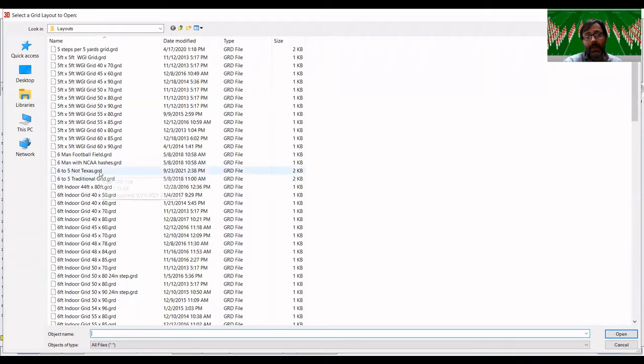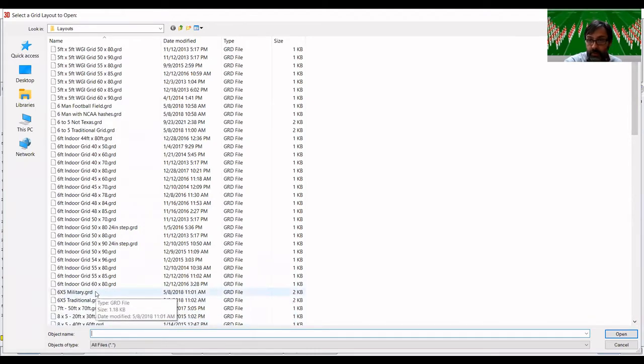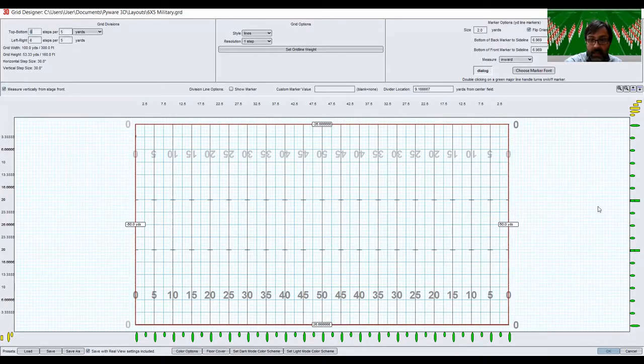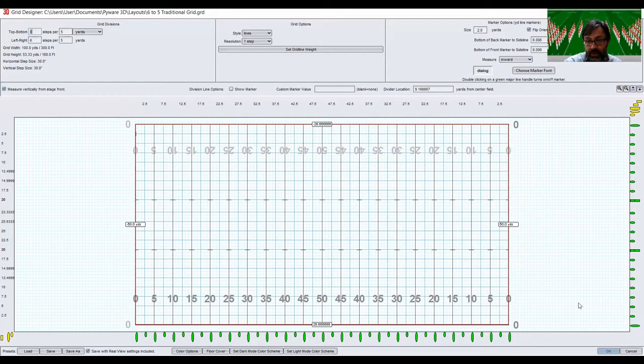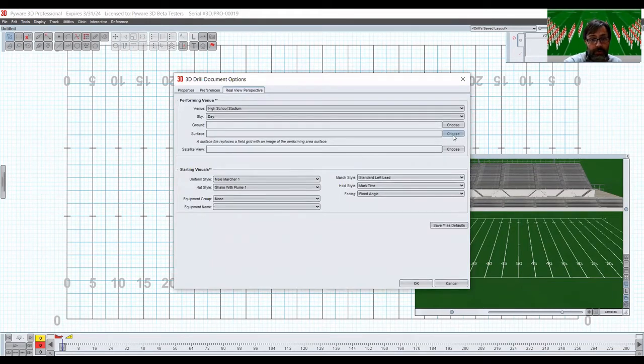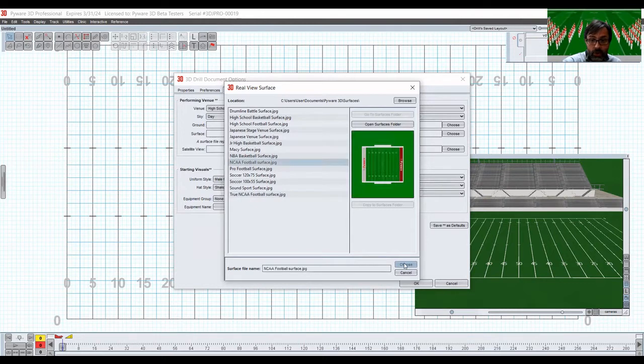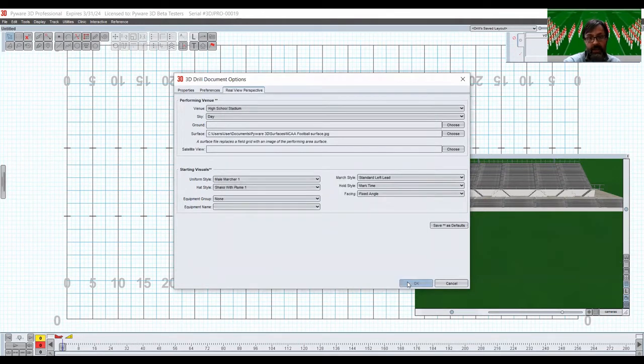So I saved mine out as 6-to-5 not Texas, which sometimes can work and sometimes it does not. I'm going to try a couple of these other ones to see if, nope, that is still on the Texas crew. So I'm going to go ahead and hit my 6-to-5 traditional grid and just leave it like that. There we go. Now, for my surface, because it's a college ruled field, because this is mainly used by the East Texas block bands, we're going to hit NCAA surface. It's the same dimensions.